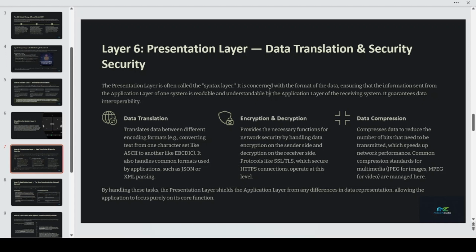Encryption and decryption secure data during transmission; protocols like SSL and TLS live here. Compression reduces file size for faster transfer, like JPEG, MP3 or MP4 formats. So, when you browse a secure HTTPS website or stream a video, the presentation layer ensures your data is properly formatted, compressed and protected.